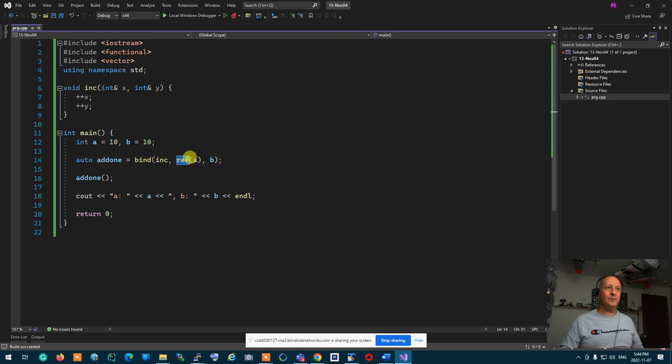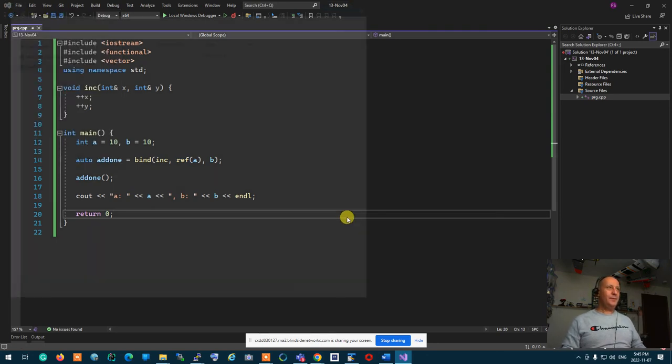So that's ref for you. Are we okay with this? So if you have an algorithm and that algorithm is supposed to return a value by reference, you pass a ref like that as a reference wrapper. Are we okay with this? All right. So that's the reference wrapper.